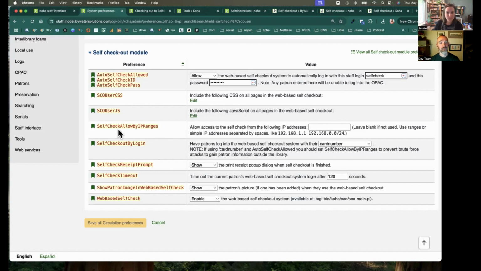Self-check allowed by IP ranges. This is good if you want to have auto self-check enabled, but you don't want patrons to sign into the self-check at their home necessarily. I don't know why they would, but this way you can limit it to where that self-check can be signed into. Awesome. The next one is self-checkout by login.